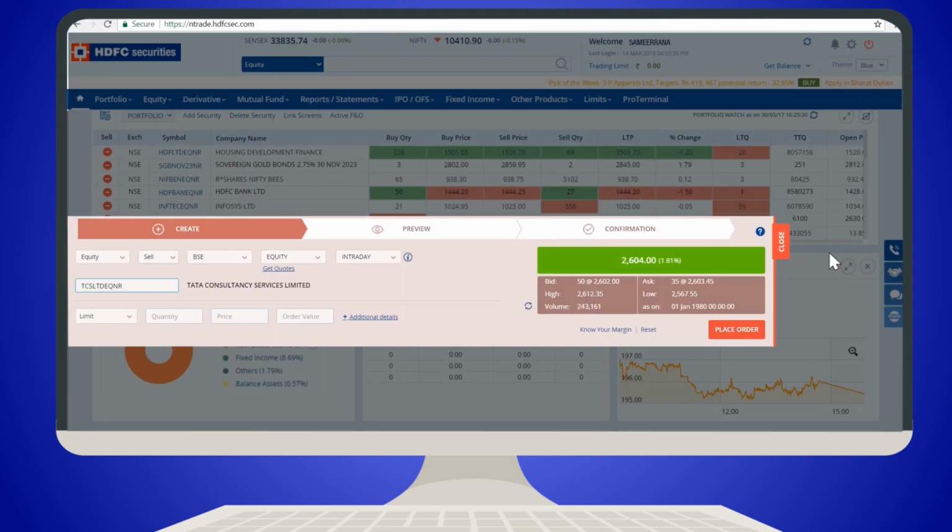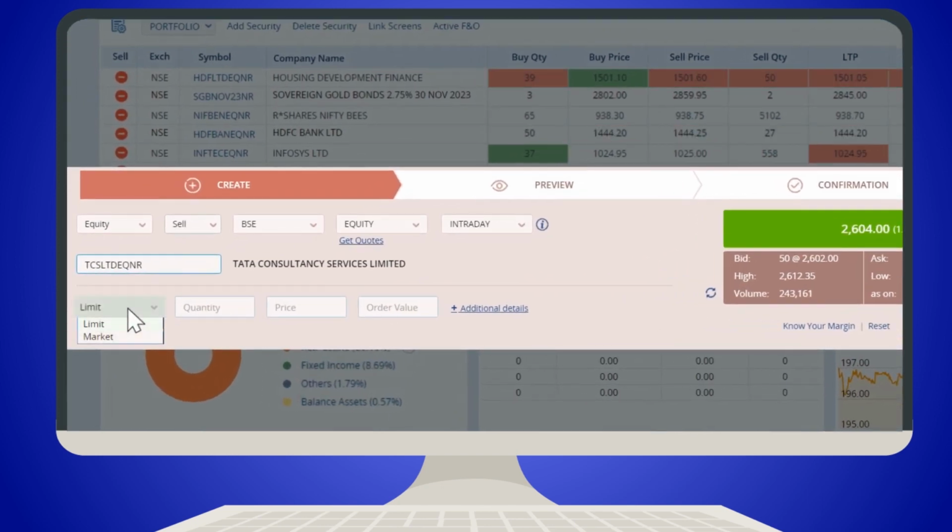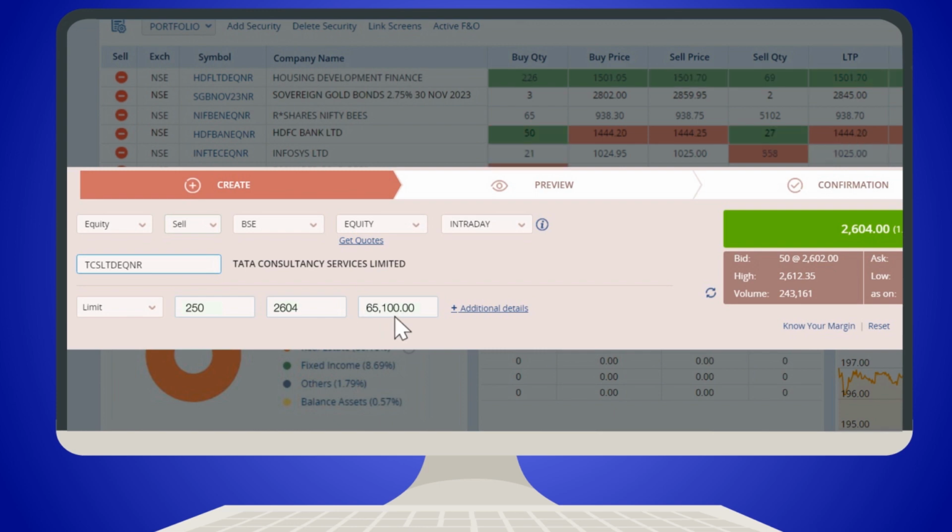Click OK. You are directed to the sell tab with fields auto-populated on squaring off and open position for an intraday order. Select limit order to sell at specified price or market order to sell at market price. If you select limit order, enter quantity and price at which you wish to sell.